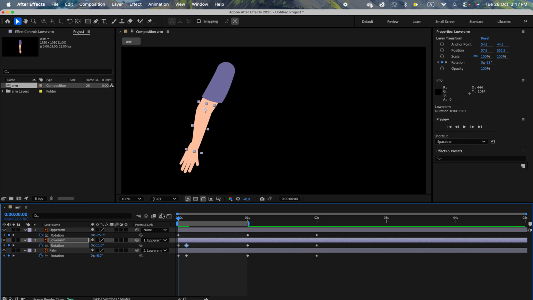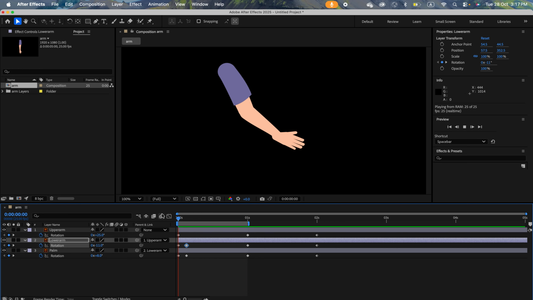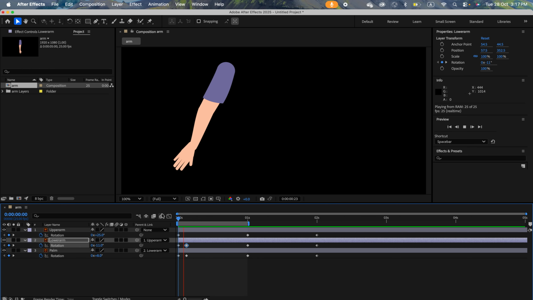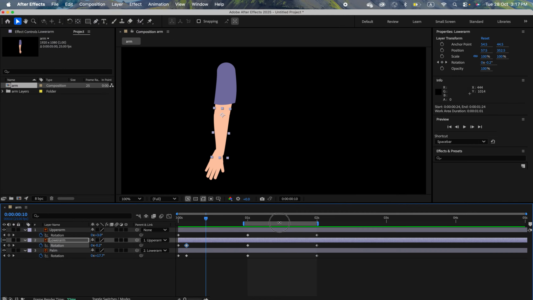So when you preview my animation again, you can see that my elbow looks very soft, right? Because I have just applied the follow through here. Again, repeat the same thing for the animation from 1 second to 2 seconds.